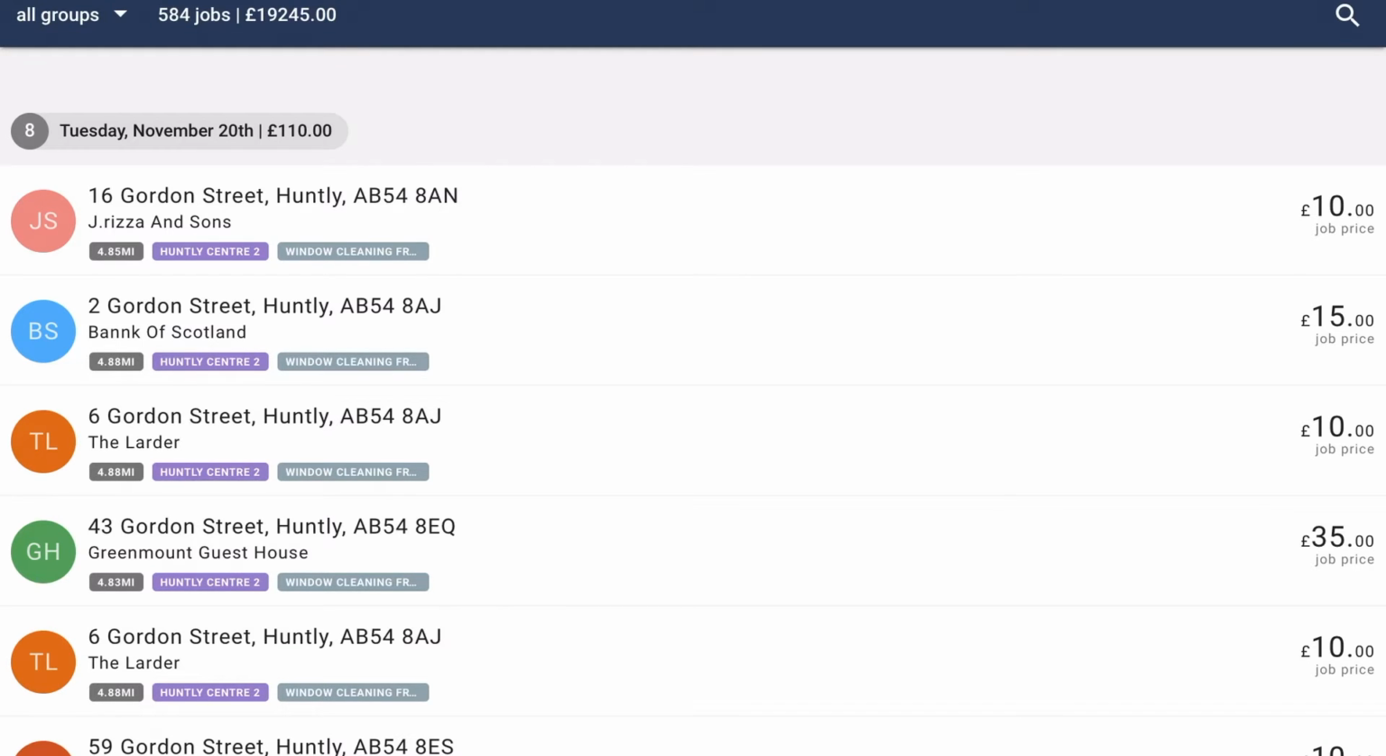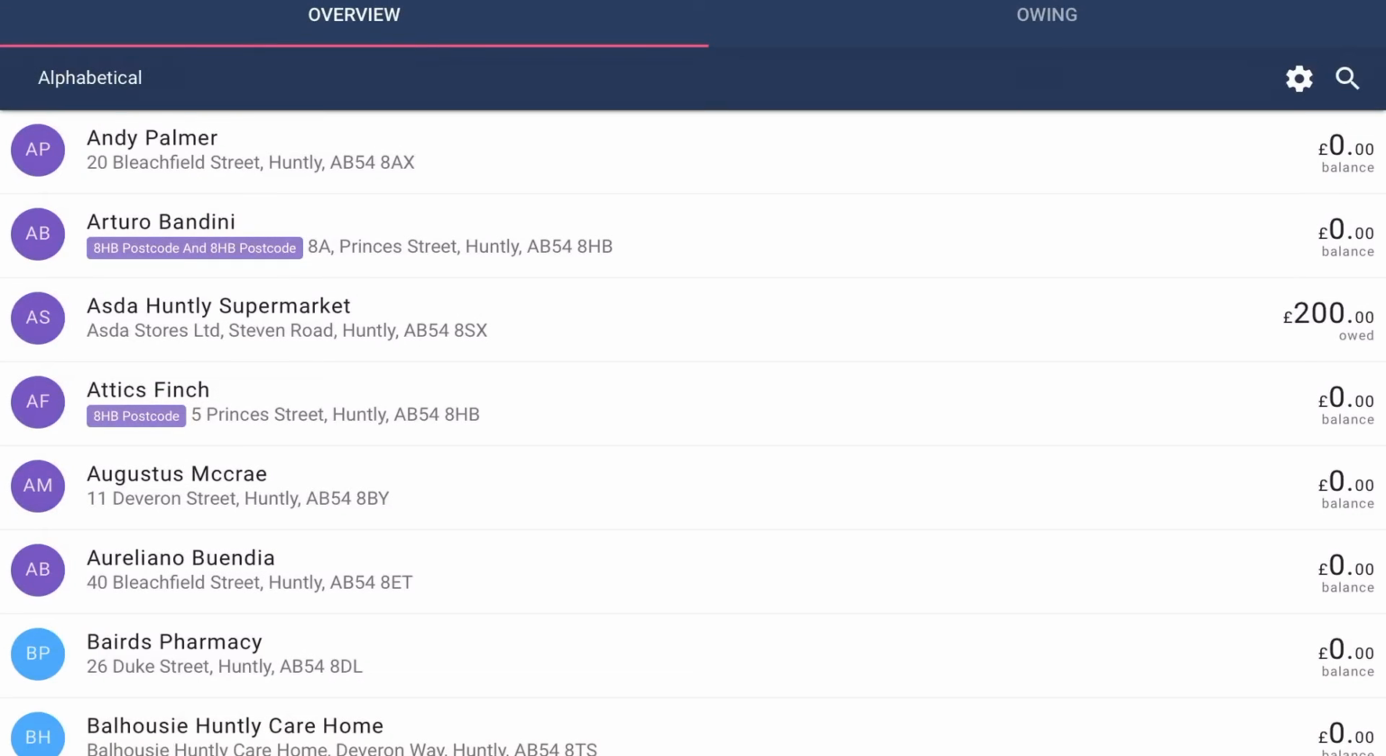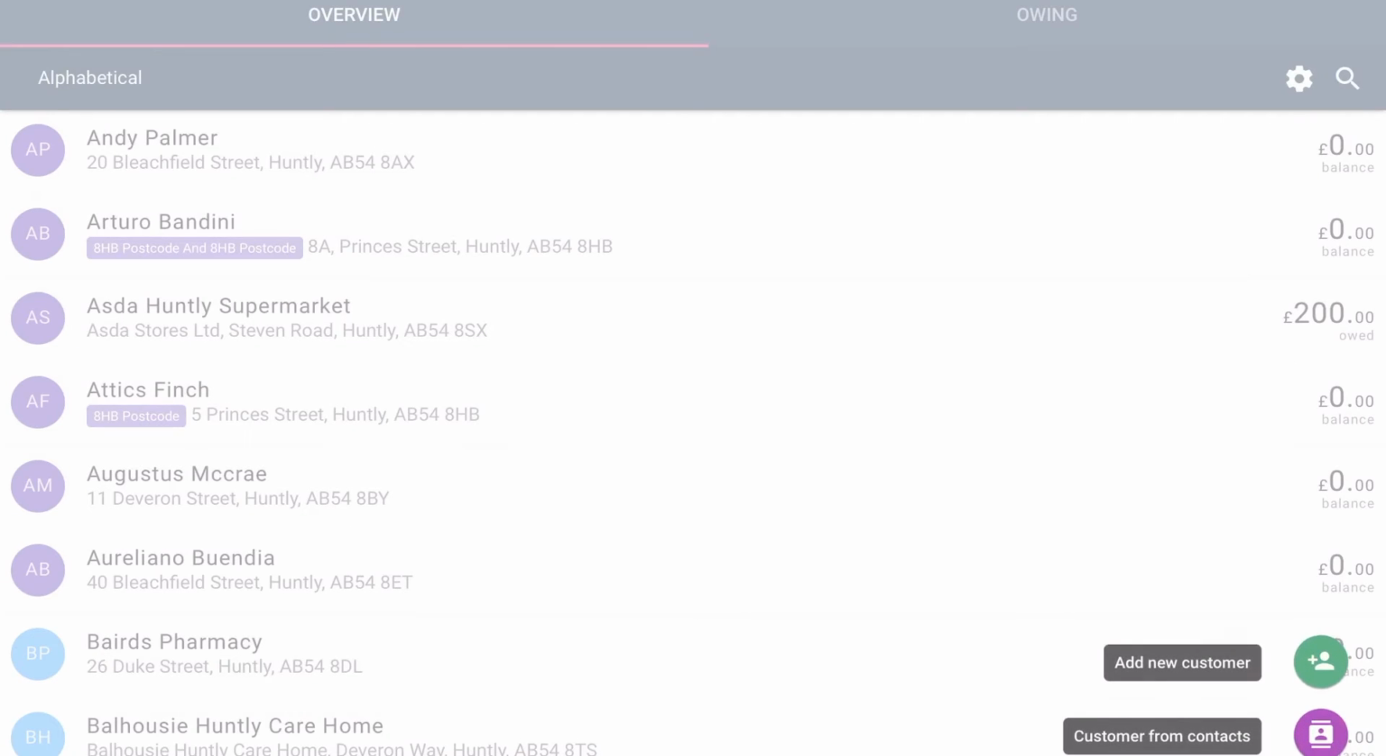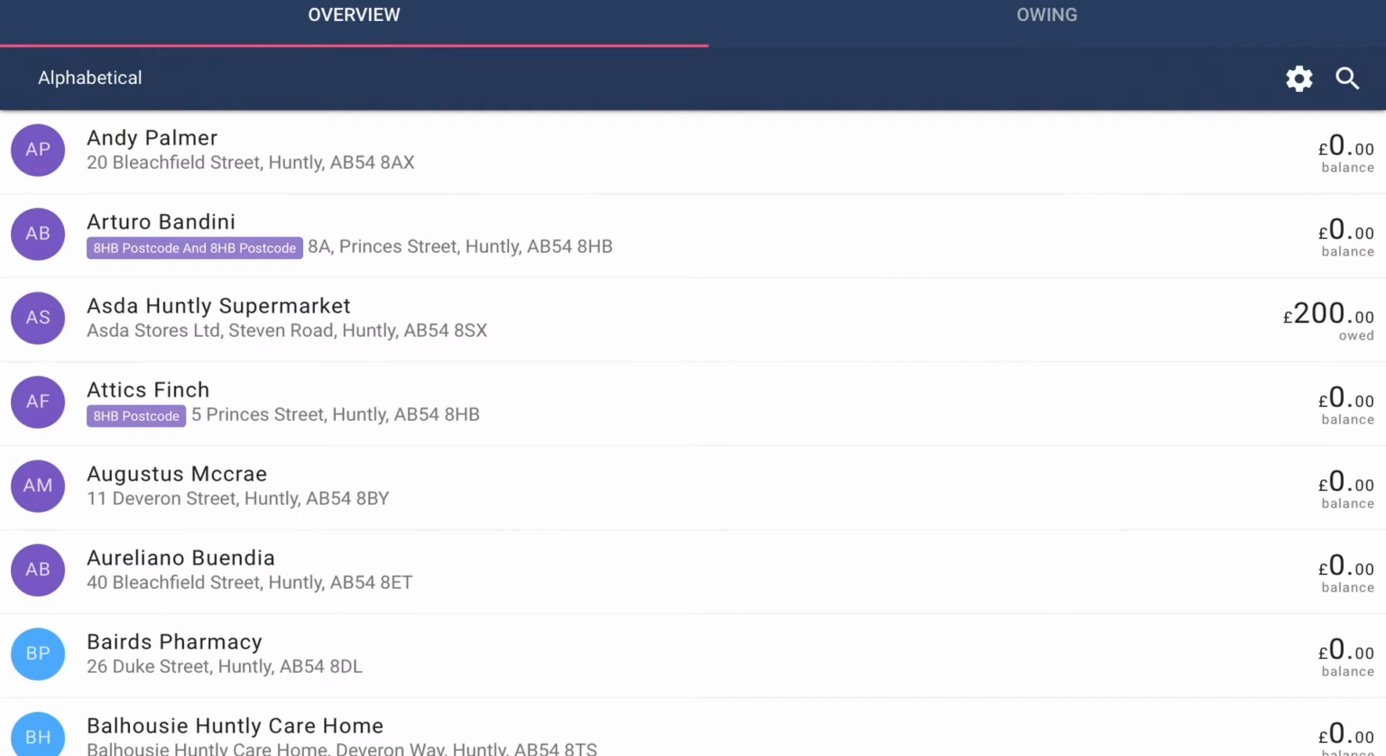The customer section, so this is where you can add and edit customers. In the bottom right hand corner, you've got that little icon that you can click on to add a new customer or a customer from your contacts. So obviously if you're on your mobile phone, you'll be able to import people from there. So let's have a look at the top customer. We've got Mr. Andy Palmer at 20 Bleachfield Street in Huntly. So let's click on him.